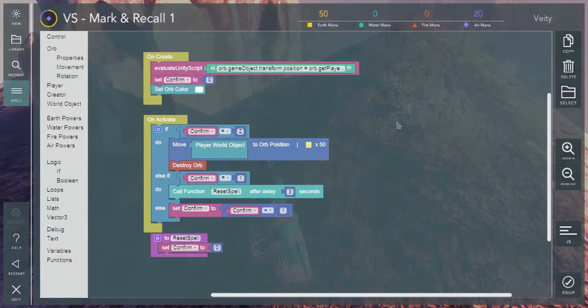So hit escape again and let's take a look at this. So we got 50th magic assigned. We got set confirm to 0, set all color to white. If confirm equals 2, move player to orb position and then destroy the orb. Otherwise, if confirm equals 1, call the function reset spell, and that is spelled correctly, after 3 seconds. Otherwise, set confirm to confirm +1.